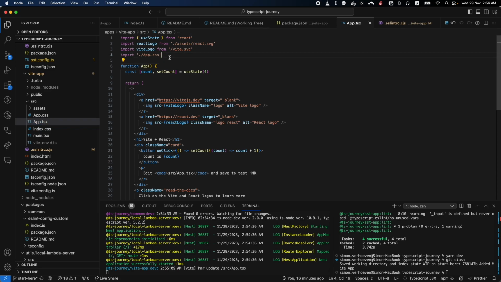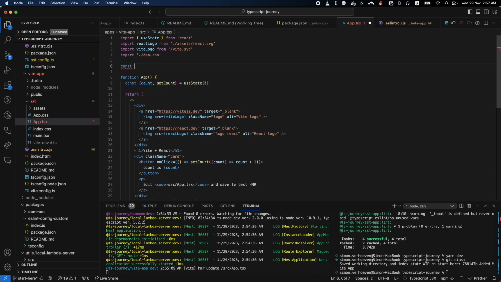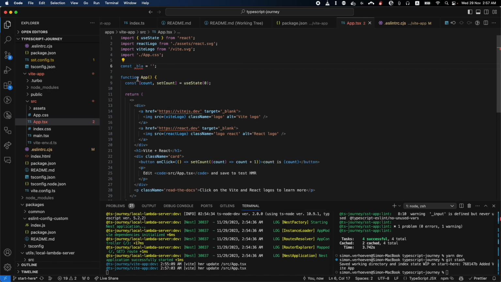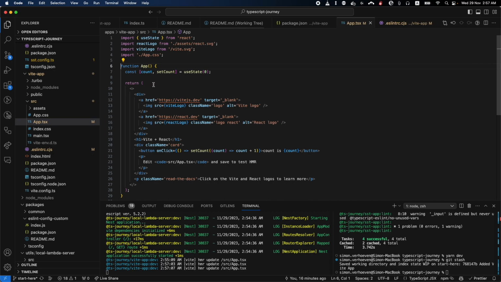So if I come into here and I do, yeah, so it seems the lint is working, and that's nice because it means now if you go and customize that lint in your base package, those rules will be inherited where they're not overwritten into your Vite app or other applications as well when you set it up. So we can also do the same thing for the tsconfig.